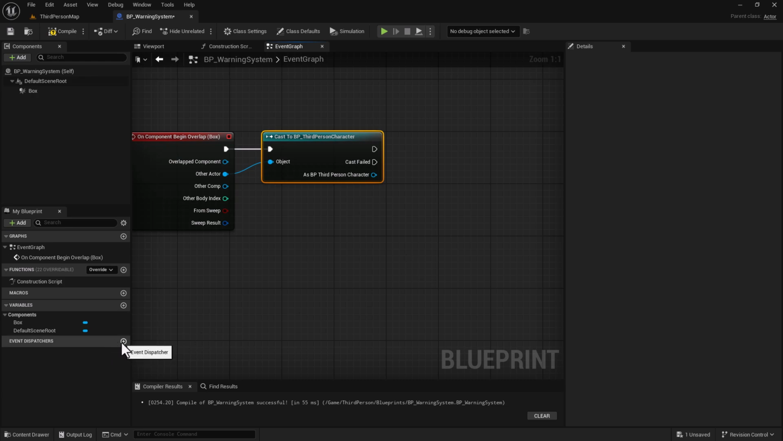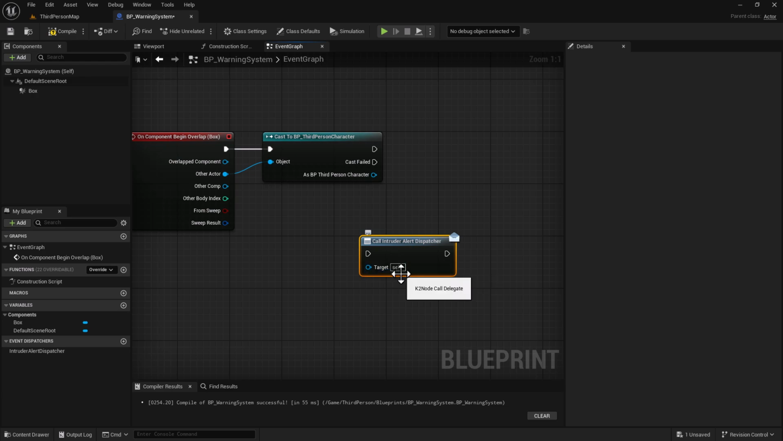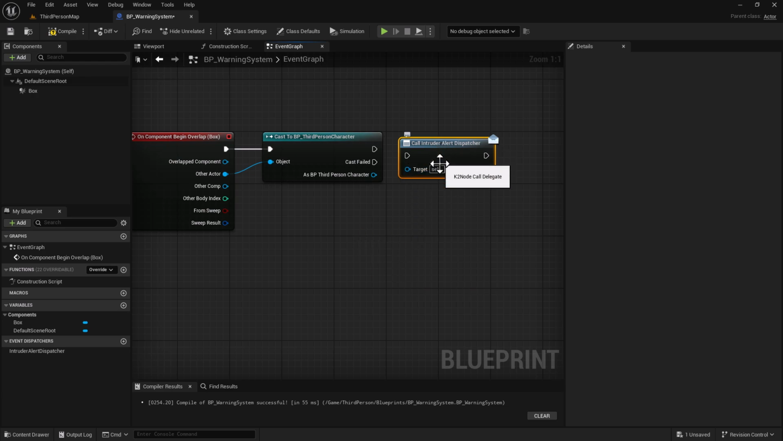Now, we're gonna need to create our event dispatcher, which is this right here. And we're gonna call this, let's call it intruder alert dispatcher. Okay, just give it a name. And then what we want to do is we want to drag it out and we want to do the call event, okay? So we want to do a intruder call alert dispatcher. This is what we want. And we're just going to set that up, okay?